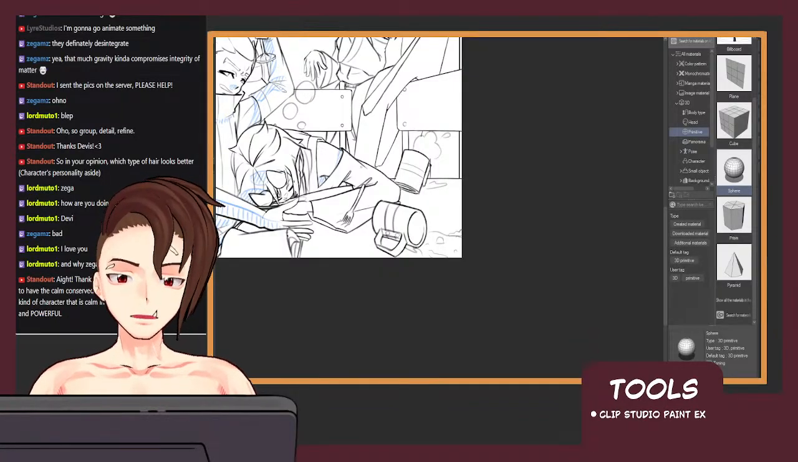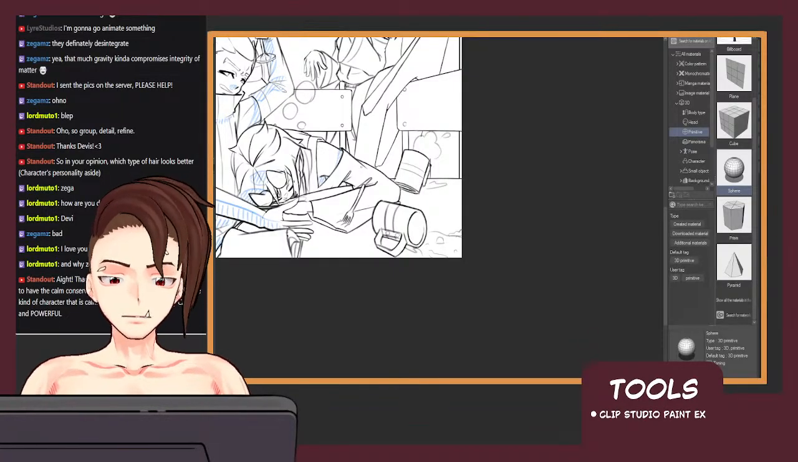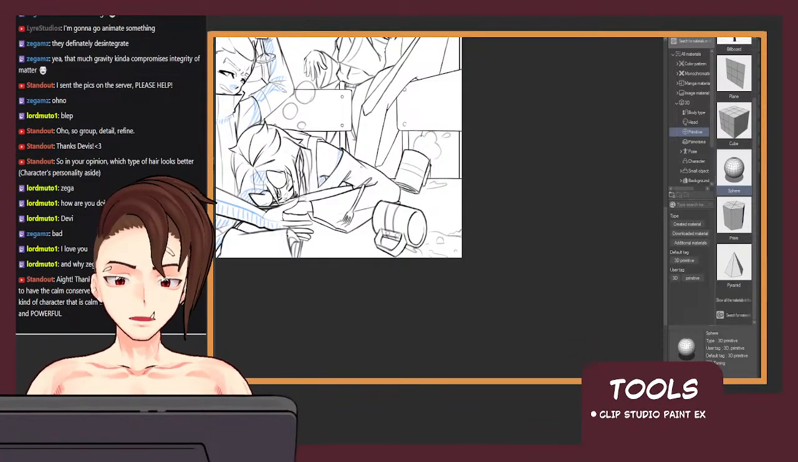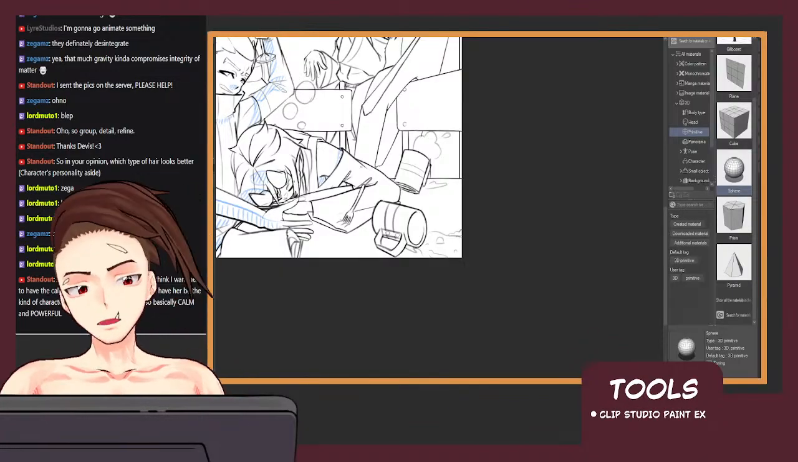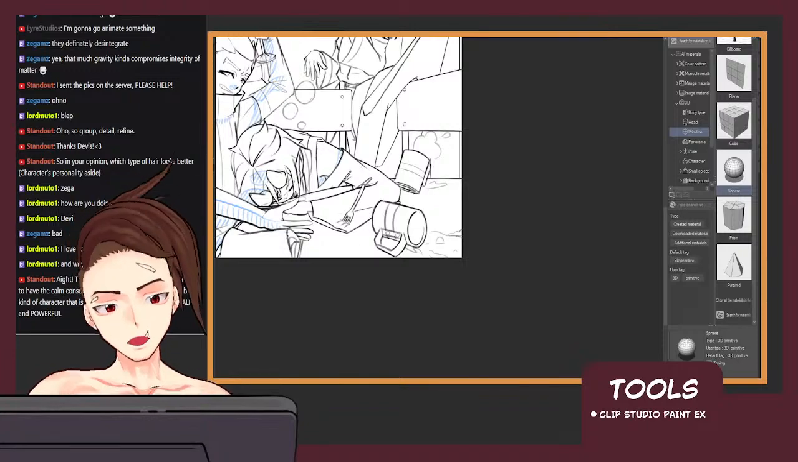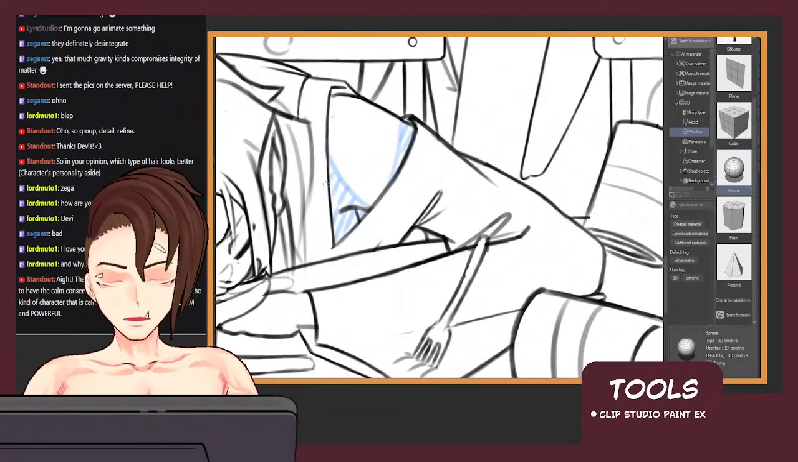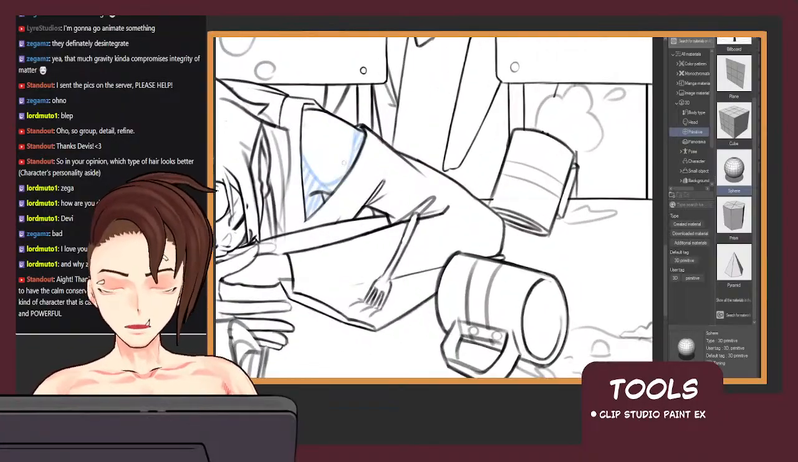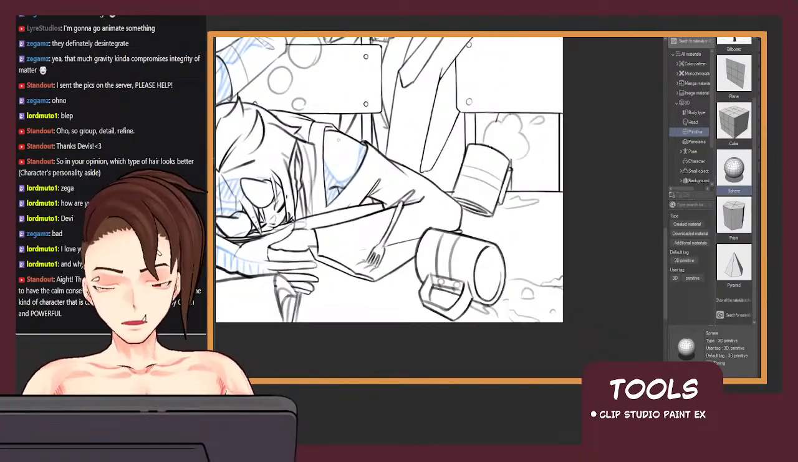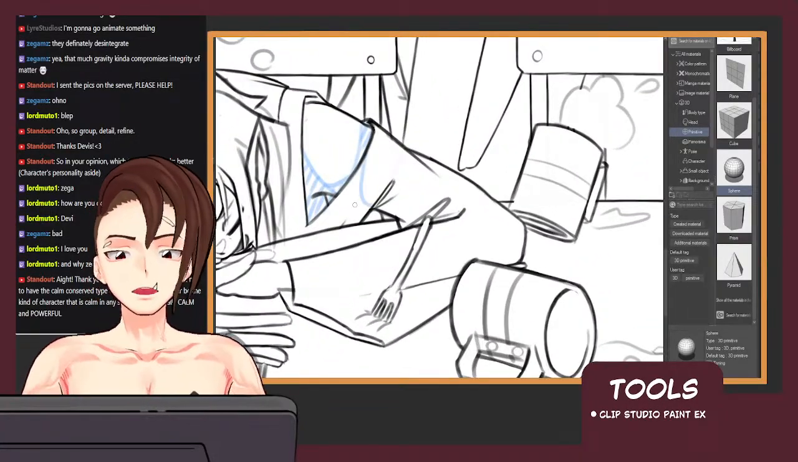I think I want her to have the calm type of vibe. I guess I'll give her the kind of character that is calm in any situation, so basically calm and powerful. Then literally either the hairstyle I have or something longer, something more condensed. Even a Karen hairstyle can work.